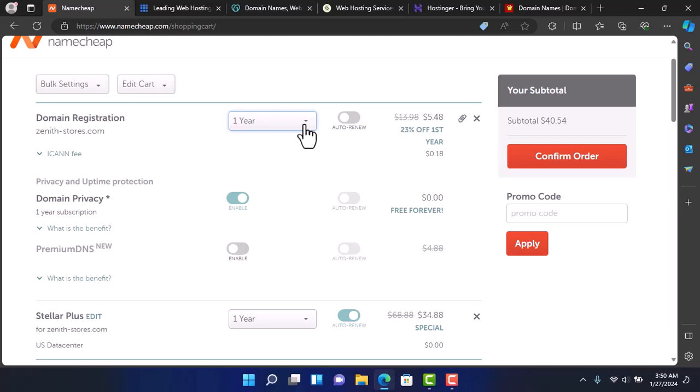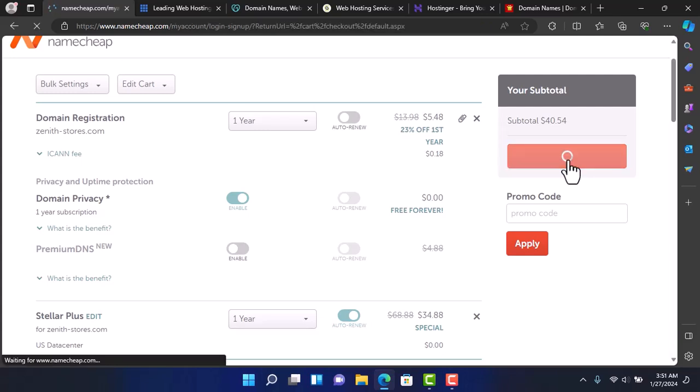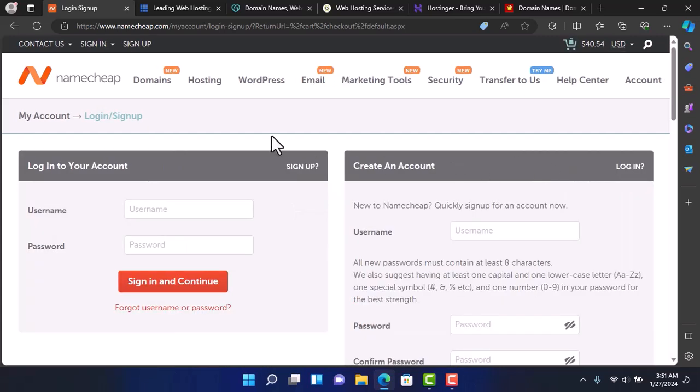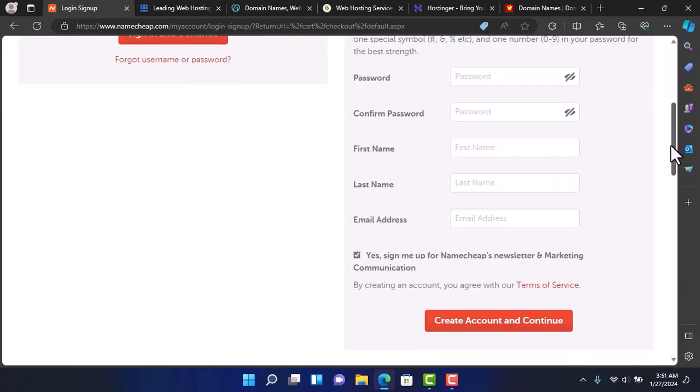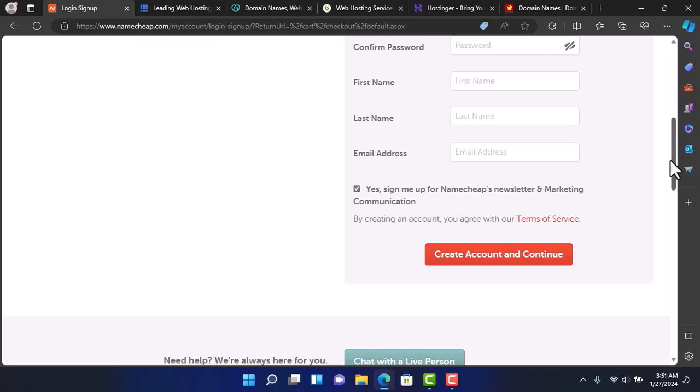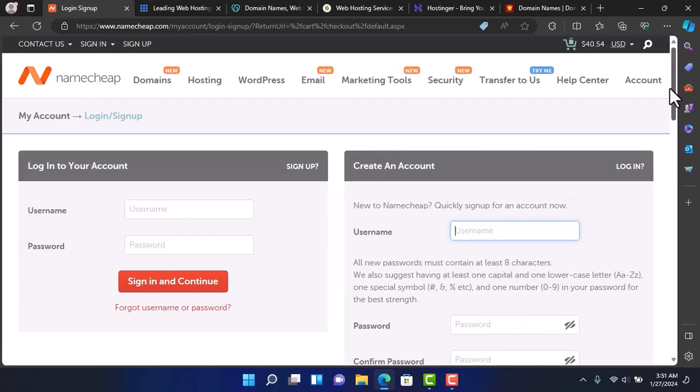On the next step, you can review your order details and apply a coupon if you have one. Then click on Confirm Order to proceed to the checkout. Here I have been redirected to the login and sign up page. If this is your first time, then you can create an account, or if you have an account already on Namecheap, you can log in to proceed. For me, I do have an account already, so I will enter my details to sign in.